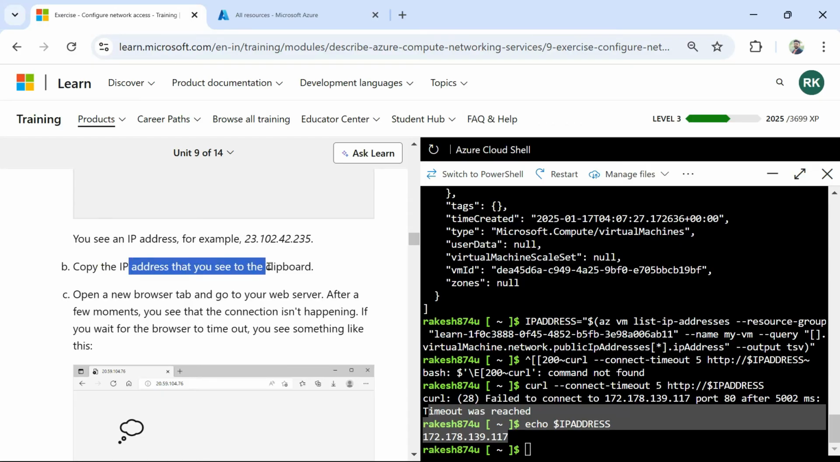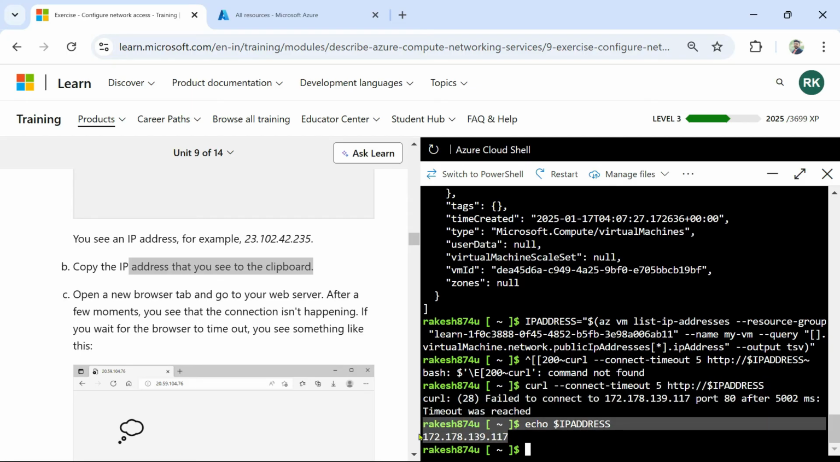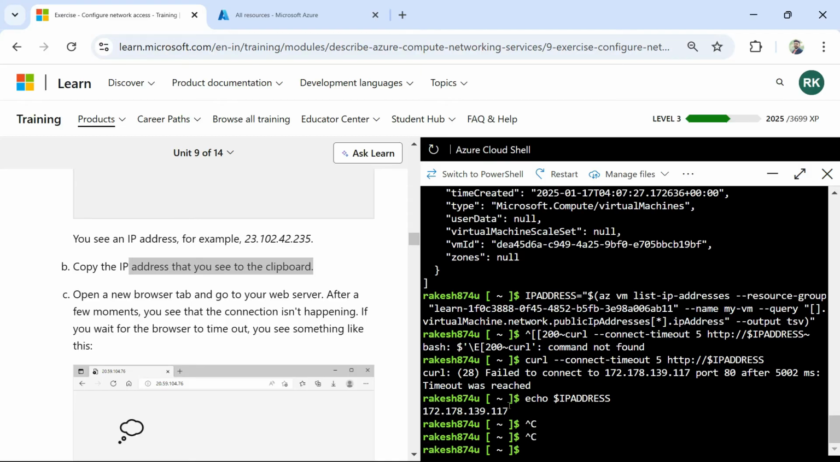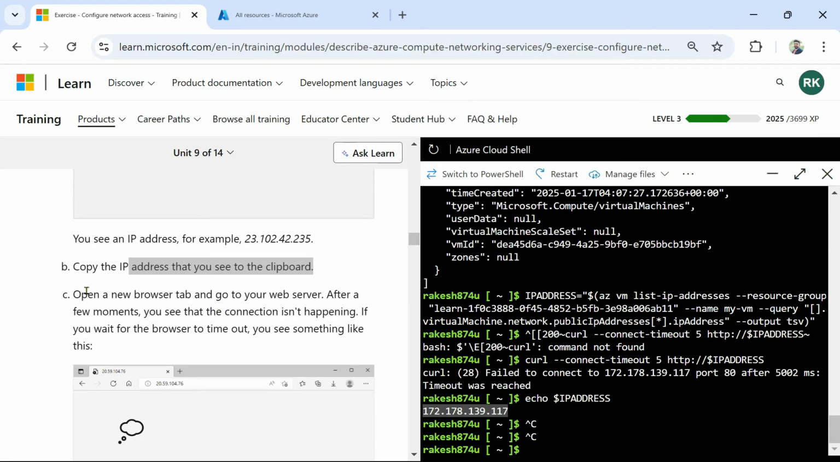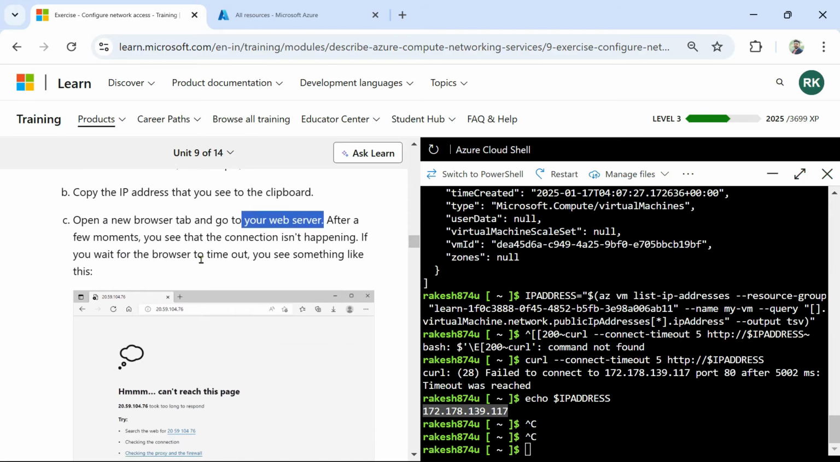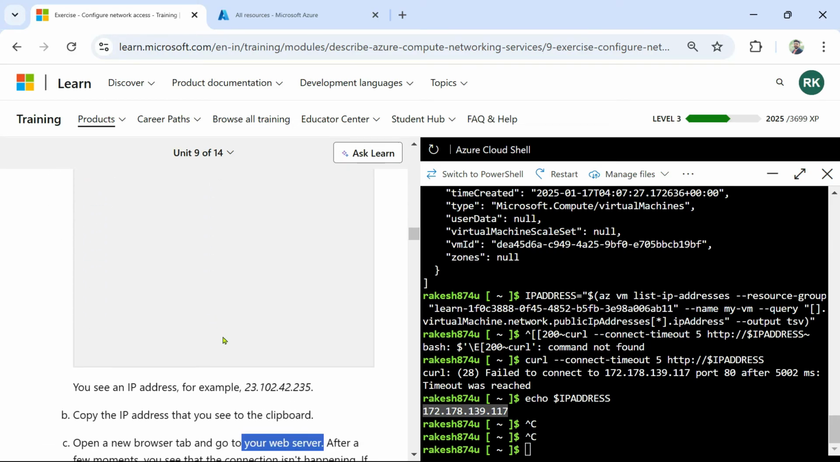Copy the IP address that you see to the clipboard. Okay, so I'm going to copy this, 172, the IP address that's shown here. Open a new browser tab and go to your web server after a few moments. So I just have to paste, for example, this was the IP address, right?